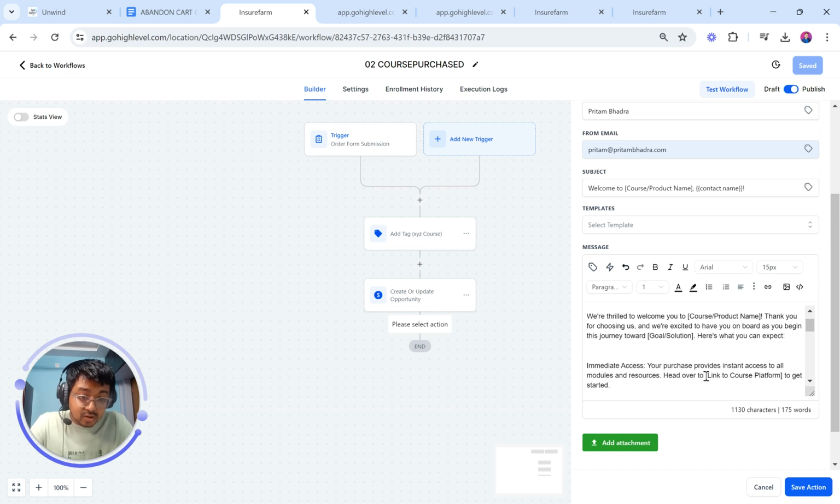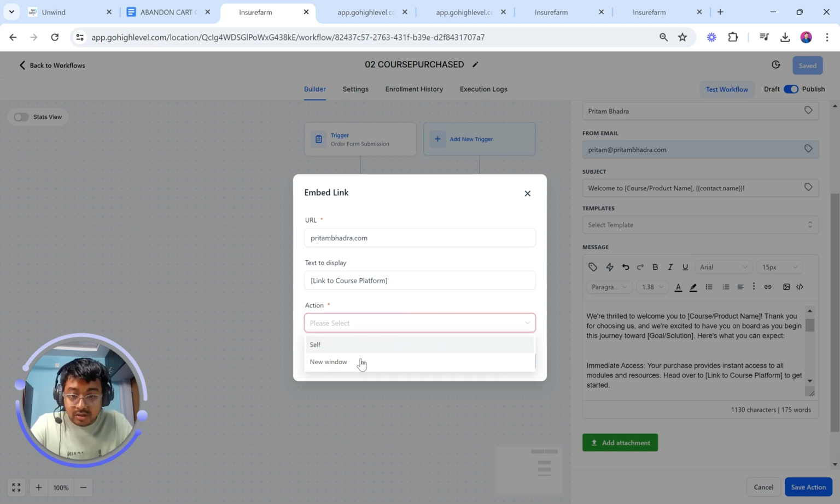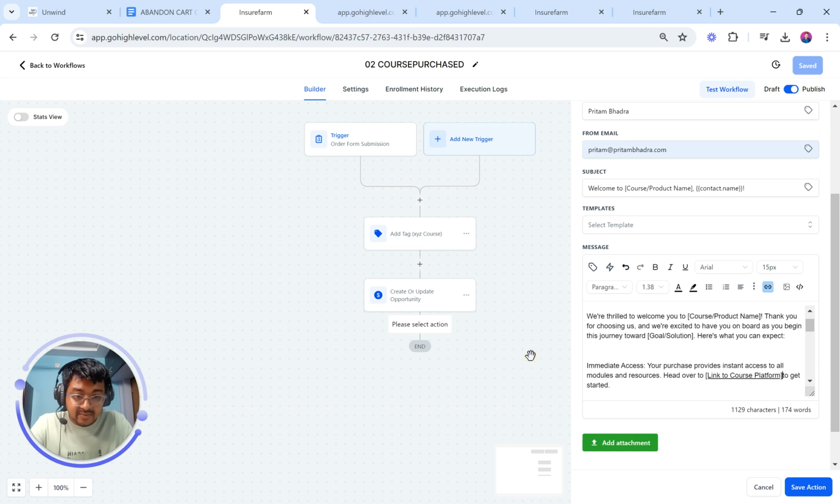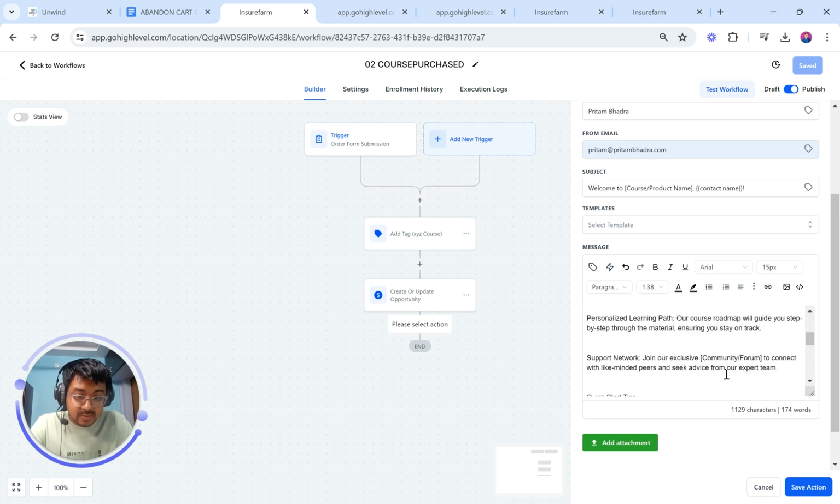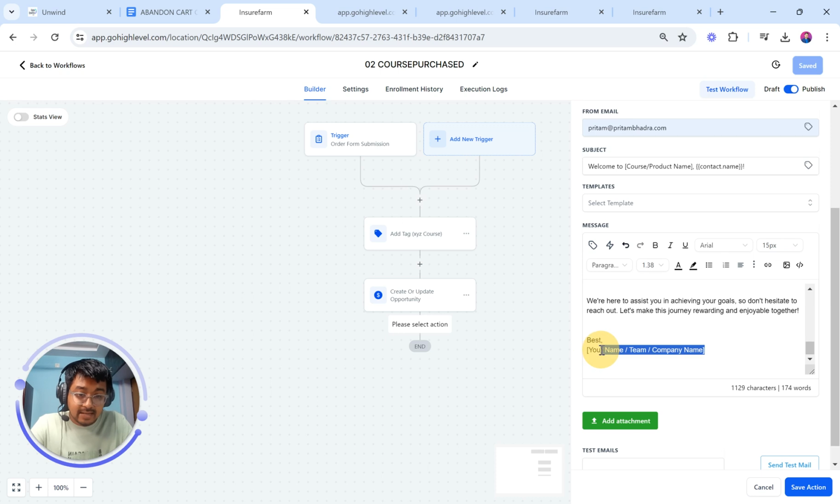That's pretty much it. The link to the course, you need to provide this as a link. You need to click on this particular add link section here. You can add your link, which can be prithambhadra.com, right? In case that's what you want. Action is going to be a new window. Please save it, right? So this now has become a link, right? So everything is mentioned here, your team, all of that can be mentioned here.